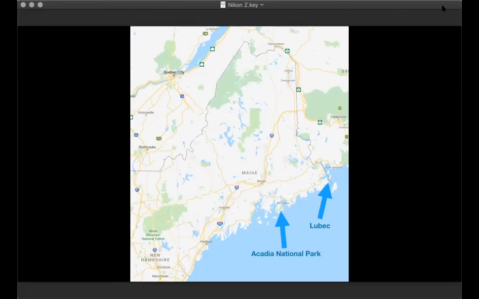So really dark skies, very similar to Acadia National Park, some of the darkest skies on the eastern seacoast up here.